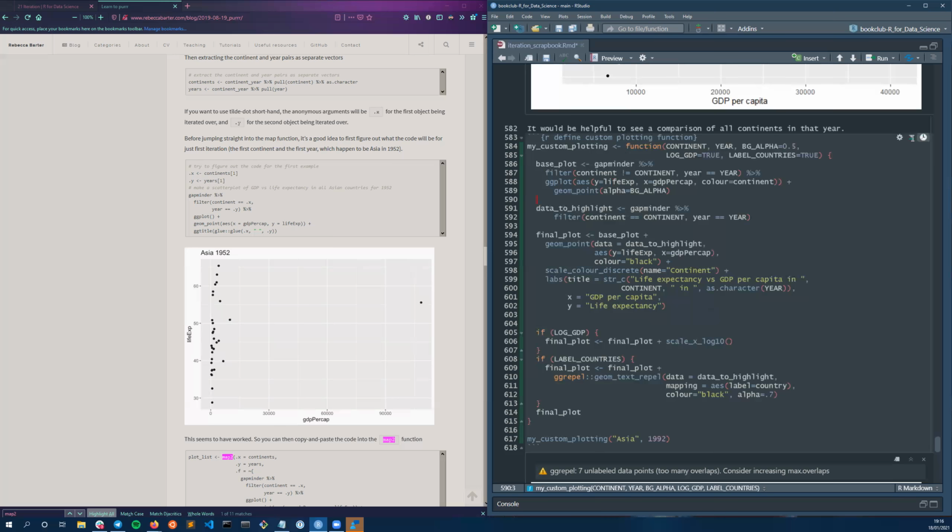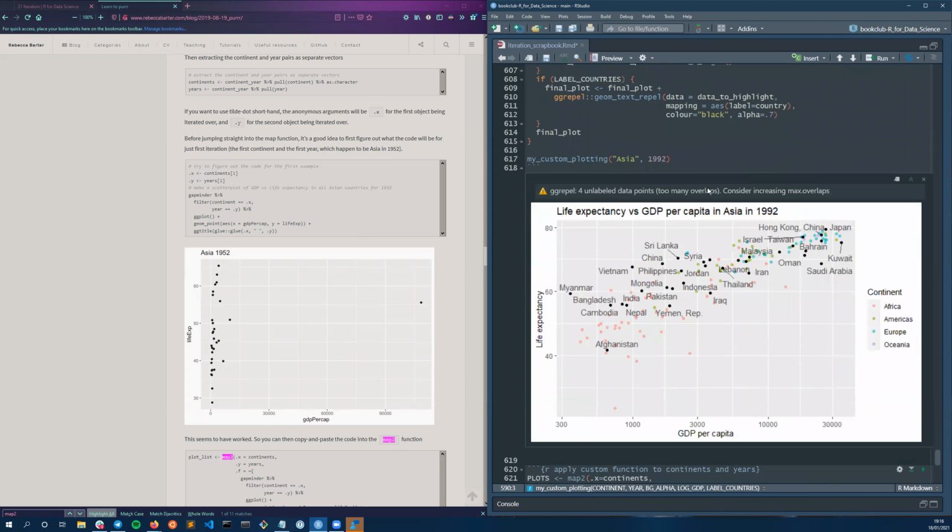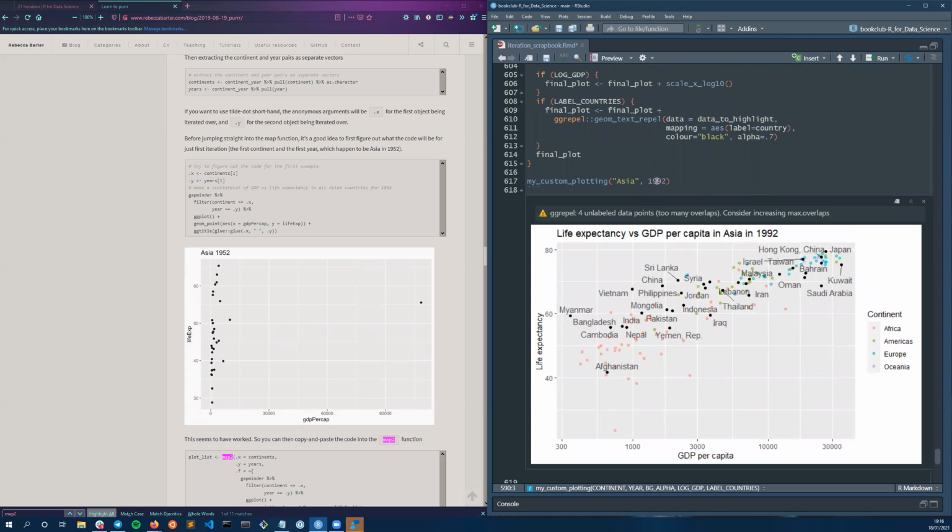If I show you the result of this, if I give my function a continent and a year, it plots, like before, the life expectancy versus GDP per capita in that continent in that year, but it also plots all the other continents in color in the background, and I've also added labels. So in essence, I'm still mapping over two variables, continent and year, but I've added this background. So this was just one example.